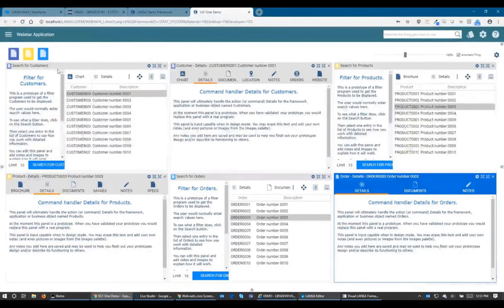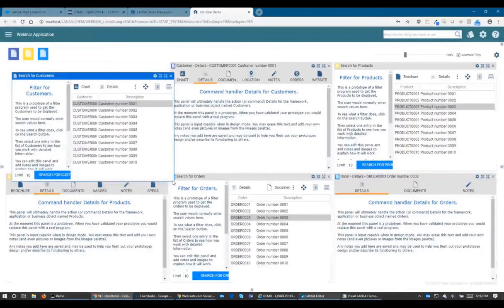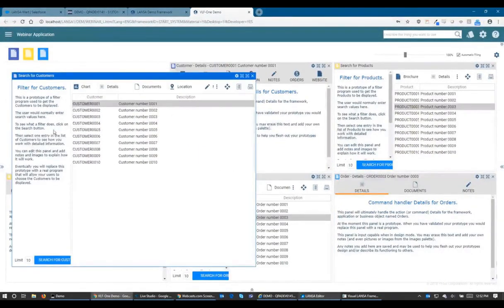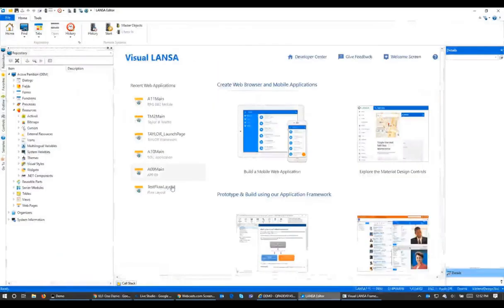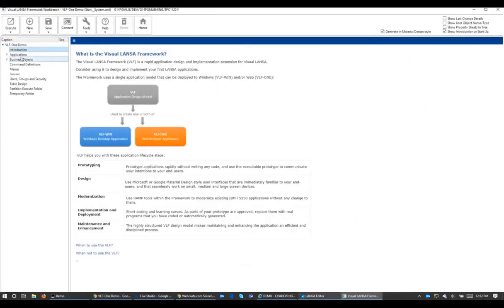But what we're going to do is focus on this customer application, and we'll replace this mocked-up filter and list with a real program. This is where we start getting into Visual Lanza. Over to Visual Lanza to create some programs. So just like I've showed you so far, it's just a matter of answering some questions.